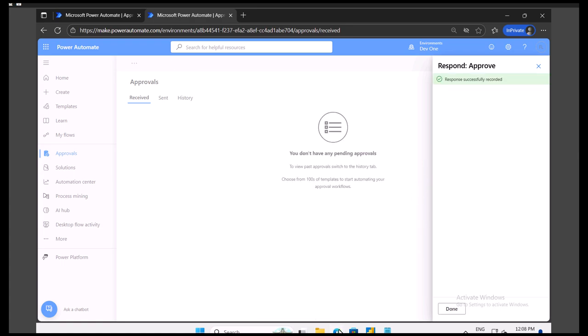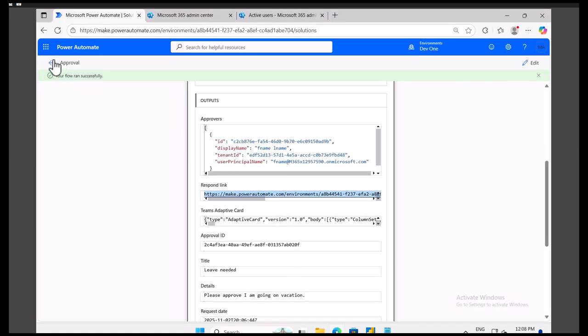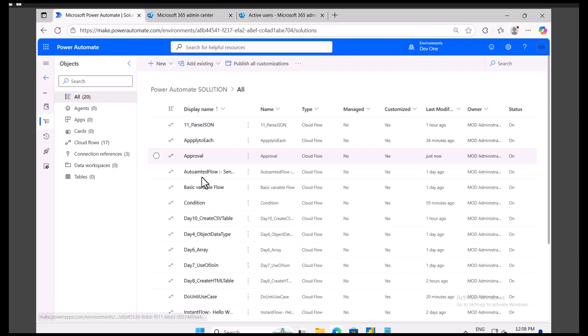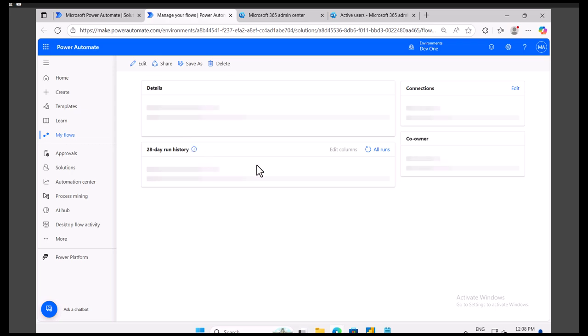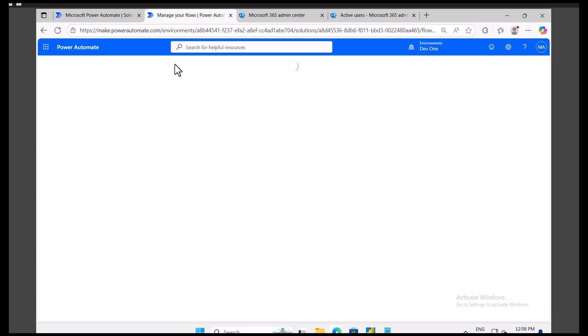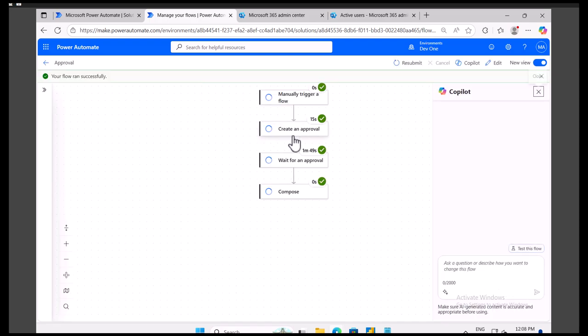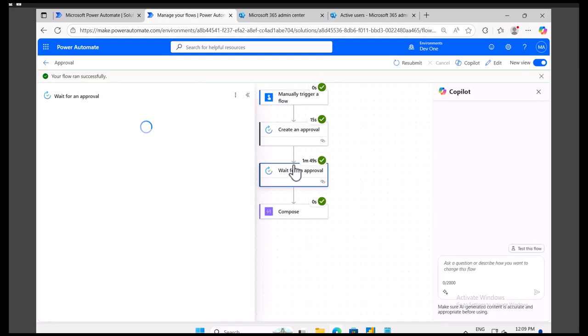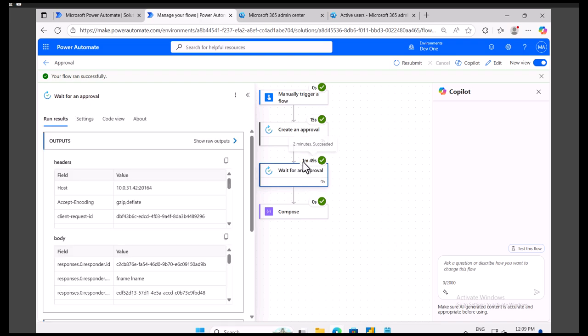Now as soon as that is done, you come back, and this was the flow that we have created, and if you go to approval, you see our flow is now completed. So why is it completed? Because the approval is done. While the approval was not done, if you see here, it waited for 1 minute 49 seconds, because we took around 2 minutes to complete our action.